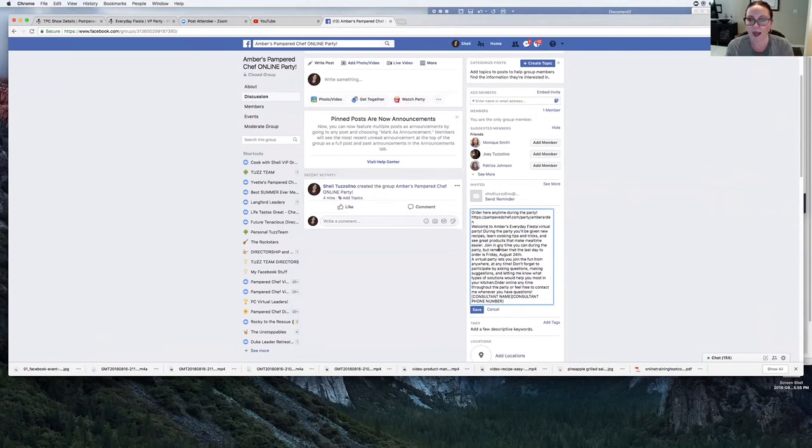But what you could do is you could always have this on one party, and then open up your next party you're going to do, create another group, and just copy paste. It already has your information in there. You're just changing the host name and her link. So you can learn as you go, but that's what you're going to do.